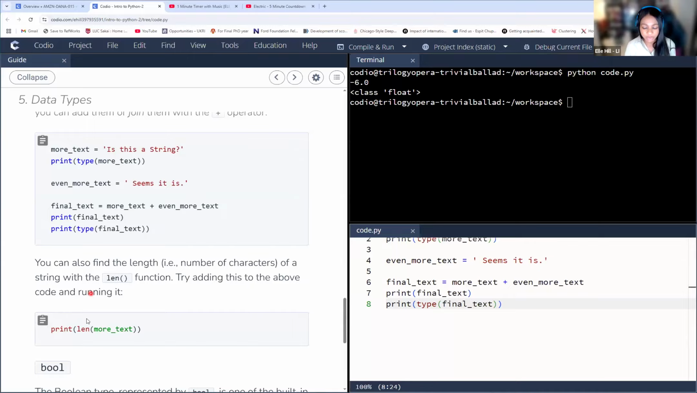Excellent. Yes. So len, remember, is going to count whatever is in this variable. And this also works on compound data types. So first, it's going to count how many, in this case, characters are within more text. And then, exactly as you all mentioned, it's going to print that. So don't forget about your nested functions.